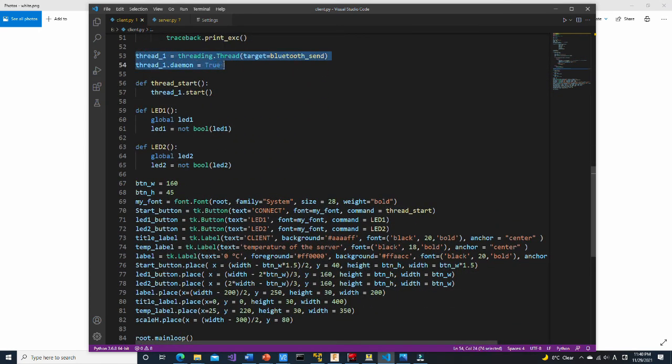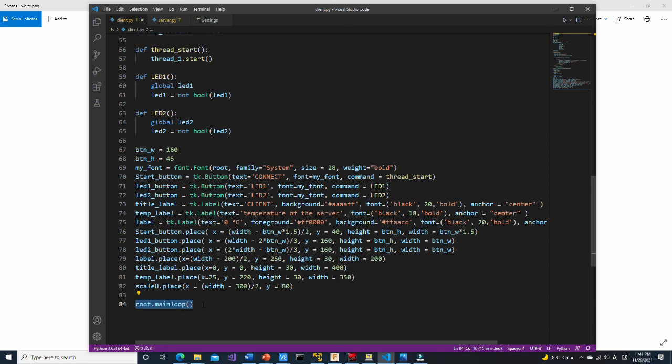The Bluetooth send function is executed in a different thread from the main thread, otherwise it will not be possible to operate GUI while sending the data since while loop is used in this function. The thread is started when the start button on the GUI is pushed. Root main loop lets tkinter to start running the application. As the name implies, it will loop forever until the user exits the window or waits for any events from the user.